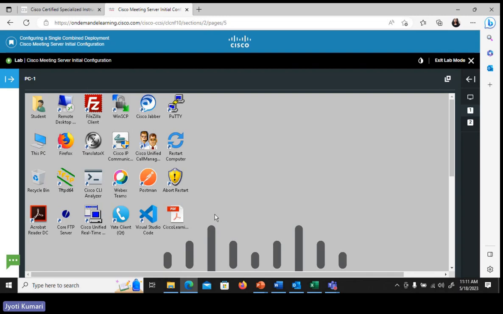Configuration of CMS. We assume that the installation is done and we are ready. Now, to access our CMS, we need to enable all these services. We will enable services like DNS and NTP. We will see how we can enable those services.